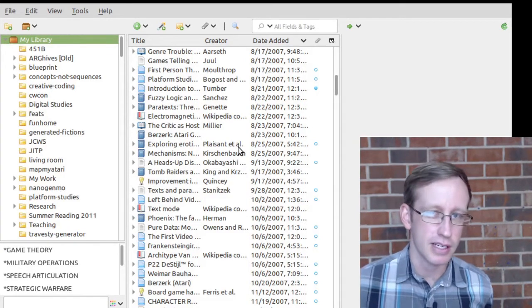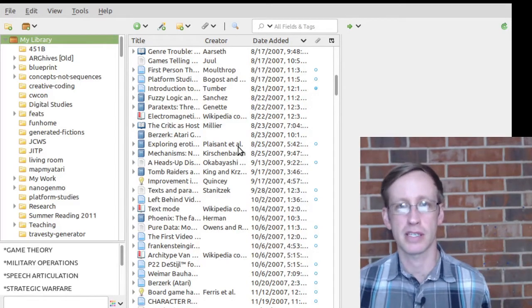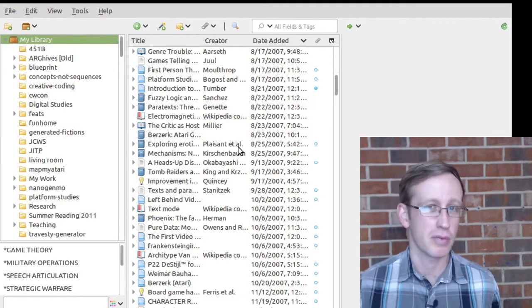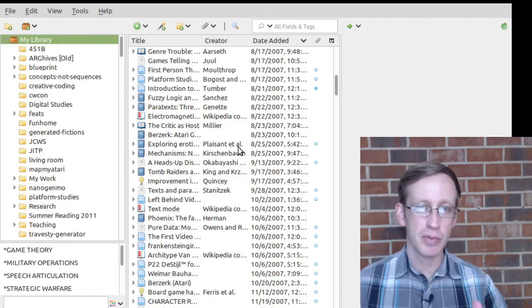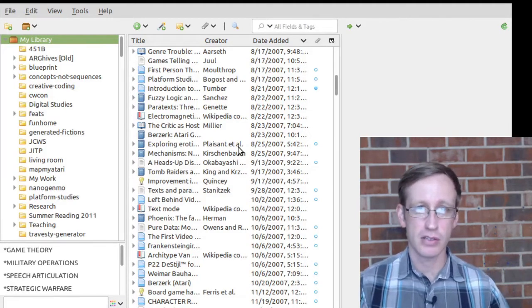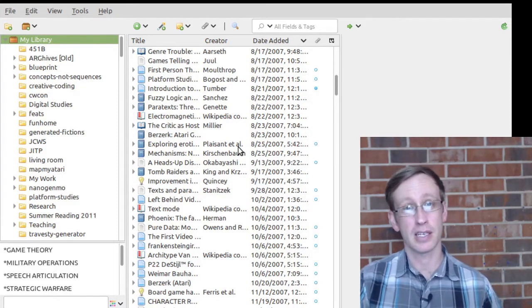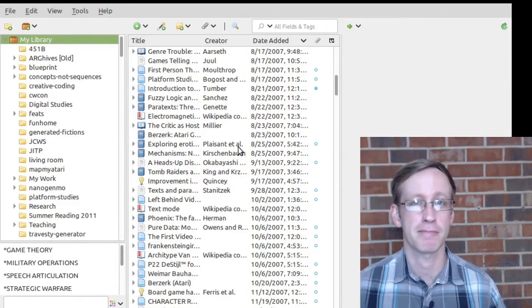So this is it when you're looking at Zotero by itself. But the beauty of Zotero really is how you import citation information into Zotero and then you can export it out of here. So let me show you that next.